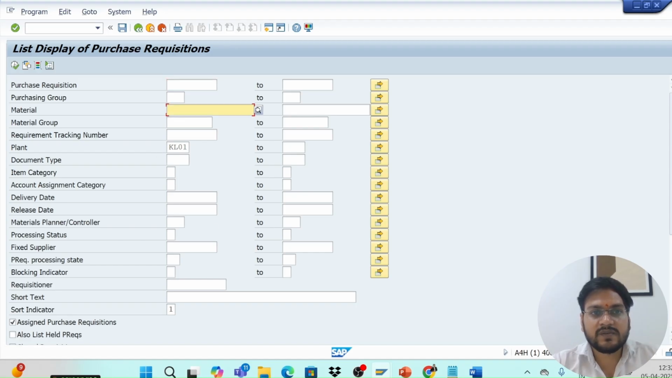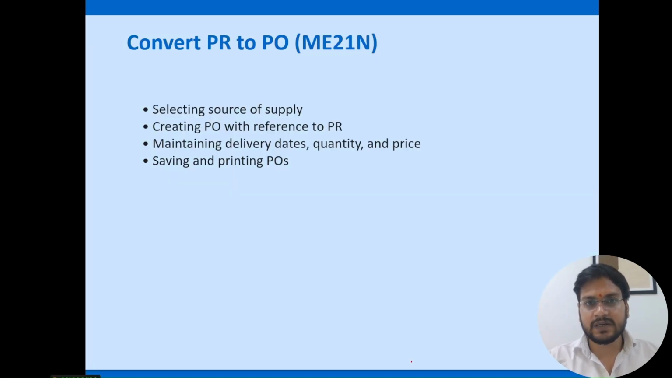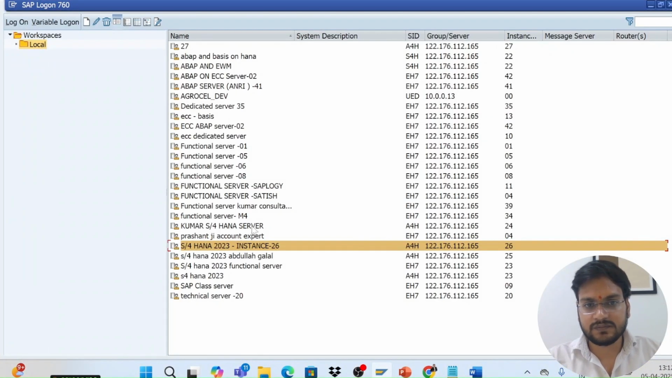If I want to see for some specific material, like for mat 02, how we can create a purchase requisition, why we used to create a purchase requisition in SAP screen, what's the business requirement for purchase requisition, what are the different tabs there, whatever is required from an end user point of view, we have covered each and everything. Now we will see purchase order and how we can convert purchase requisition to a purchase order, that we will see. So let me take you to SAP screen, SAP sandbox.